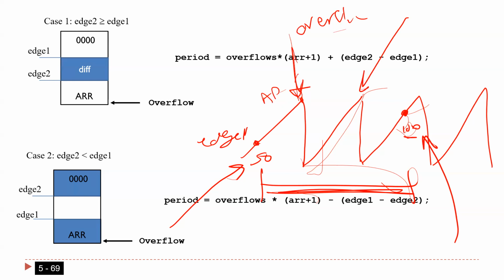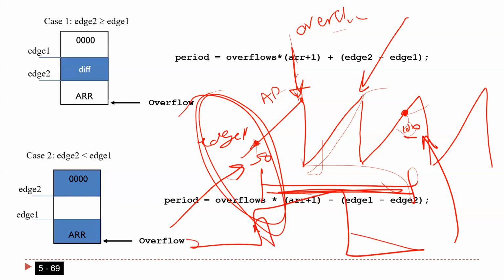Now, in order to calculate the time, I need 3 things, not 2. Number 1, I need H1, which is the count, the time stamp for the first edge. Number 2, I need H2. Number 3, I need to know how many overflows happened. Once you have the 3 pieces of information, I'm going to give you a small formula to calculate the time, and I'm also going to explain the formula.